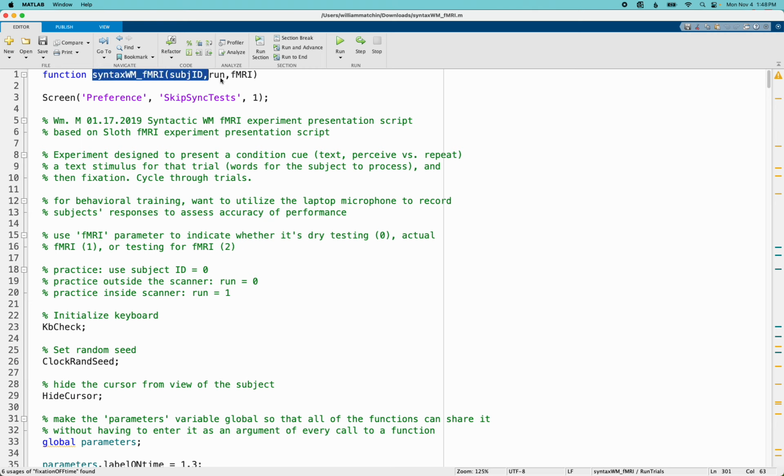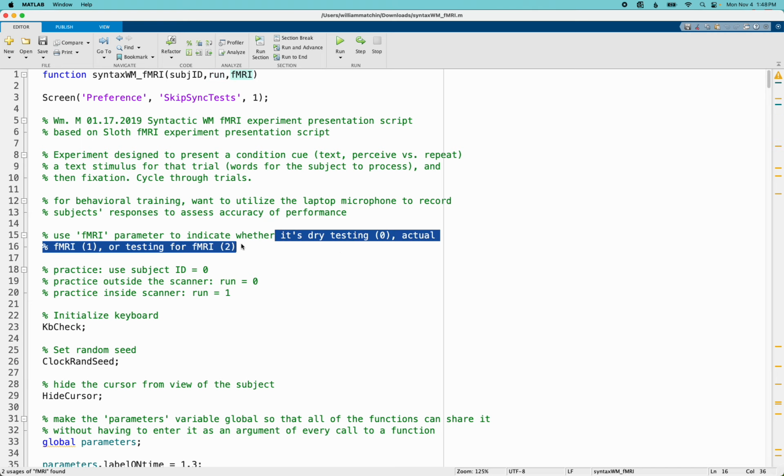The function here takes the input: the subject ID, the run number, and this parameter, fMRI, which indicates whether it's testing. Typically, I can test the fMRI script before we run it in the scanner, and it may have different parameters than when it's actually running in the scanner. Plus, we're going to do some behavioral testing. So I usually use the same script, and then I have this parameter, like whether they put in practice, they use the subject ID 0.